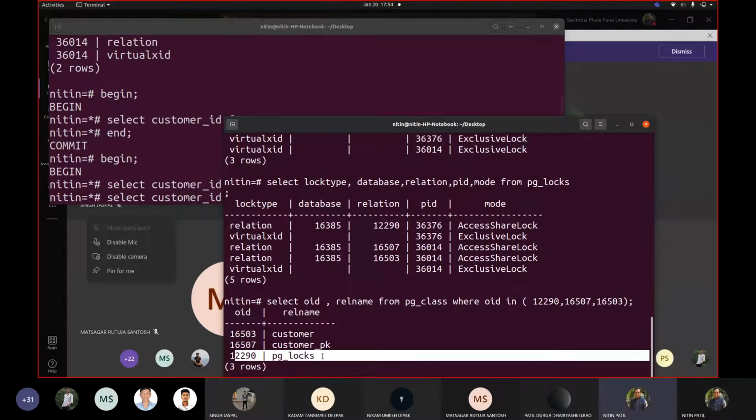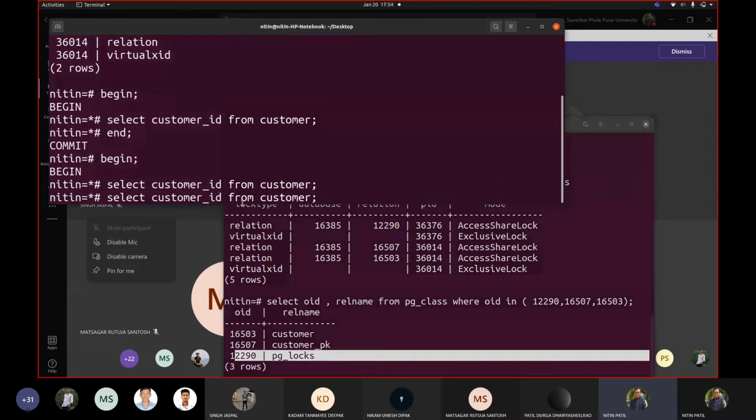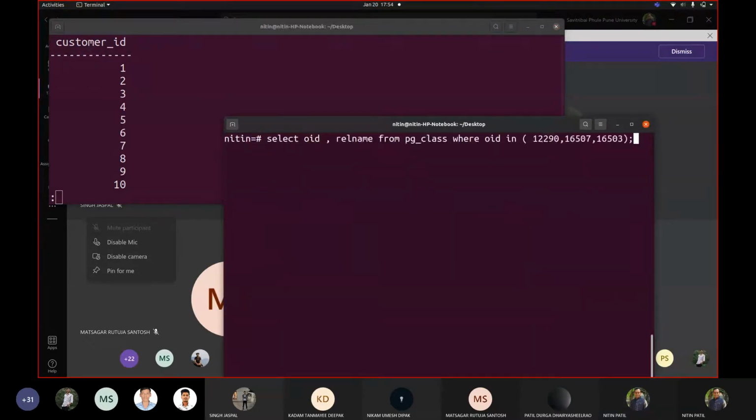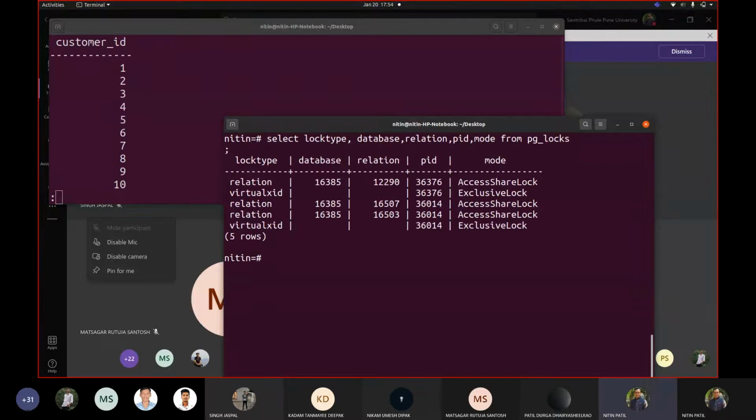But when I fired the select query, I can see that because I have used customer ID as a column. So if I fire it again, let me check it now one more time. Same number of entries. And we already saw what 503 and 507 are. One of them is customer and one is for the customer primary key, customer ID primary key, because we are using customer ID there.